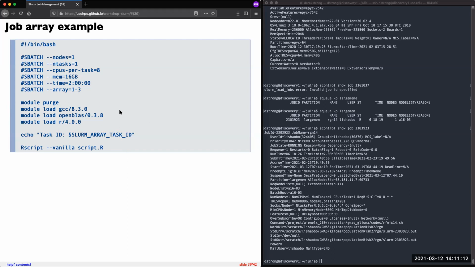Each array job will have its own output file. So maybe you just want to include this echo task ID to document which task was running. In this case, the task ID is going to refer to this index value. In this example, the array index is a range from 1 to 3. So there's going to be a task ID 1, task ID 2, and task ID 3.